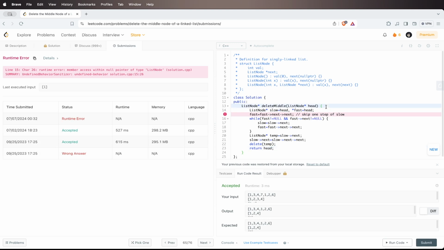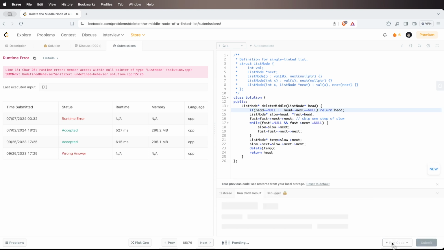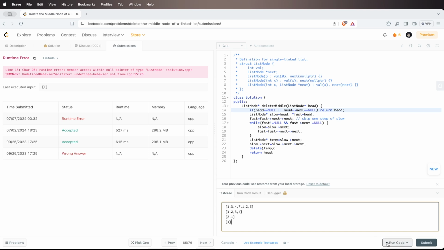Okay, so we have to handle the base cases in case we are given a null linked list. So if head is already null, or if there's only one node in the linked list, as we have seen, head next equals null. So what we'll do, we'll just return the head stating that we cannot do any operation on that. So I think it will work fine now. Let's test it again so that we can have a confirmation.